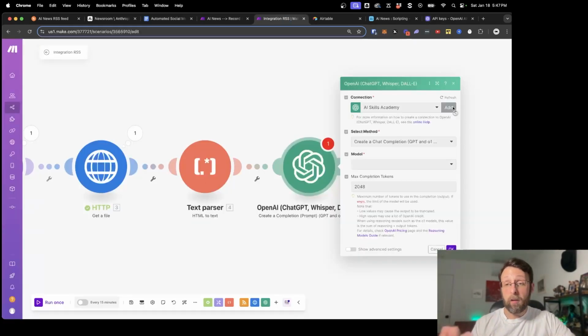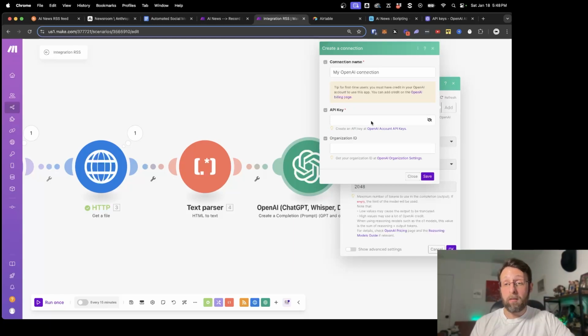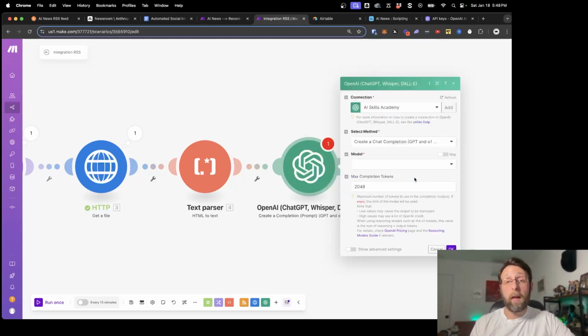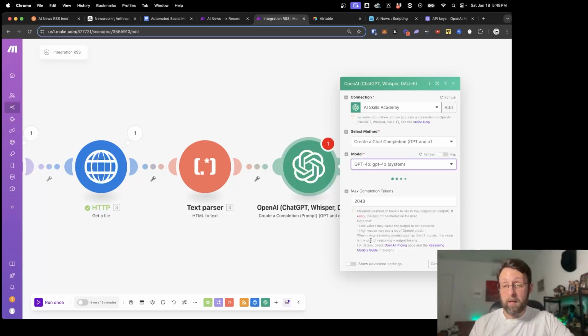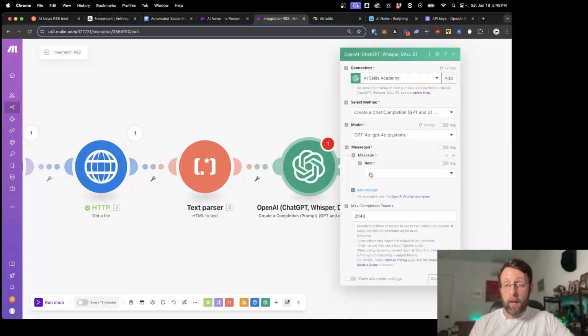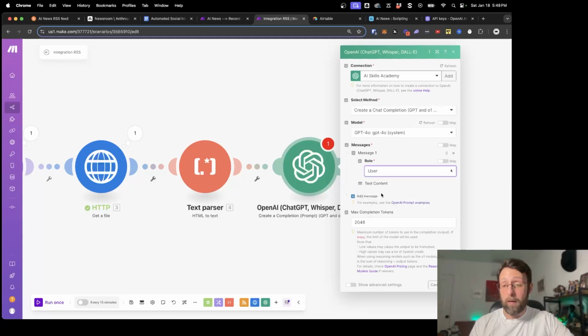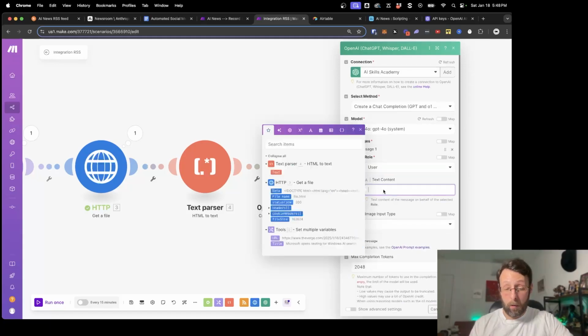And once you're here, you're just going to click add a new connection. It's going to ask you for your API key and your organization ID. You're just going to go ahead and click OK, and that's going to create a new connection for you. We can set the model here to ChatGPT o4 system. And we can just go ahead here and add a message. All we need is that single message. We can click user and we can just paste this in.